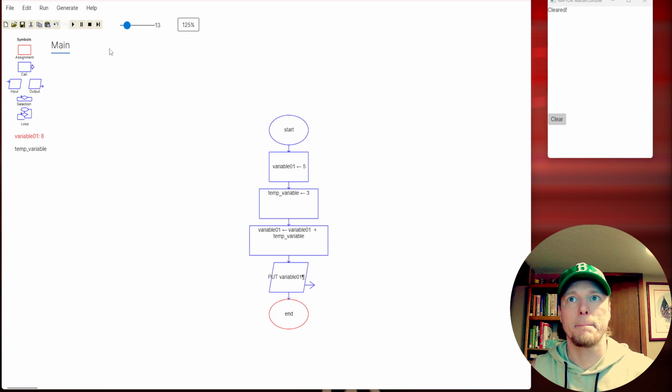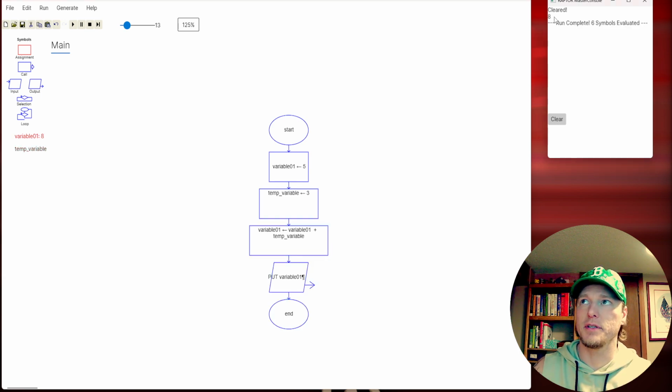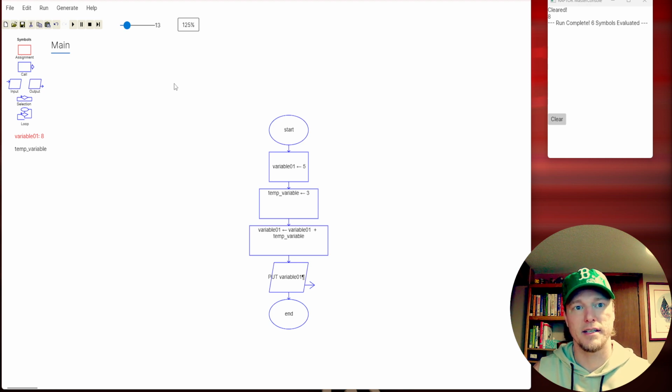Let's play it. Step 1, 2. There it is up here. I put the 8 in here, right? Hopefully you can see that 8 is there. It took the 5 plus the 3, put it in variable 1, and output variable 1. Done. All right. So there will be links in your resources to find and download the Raptor program.